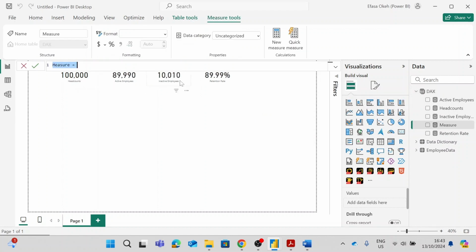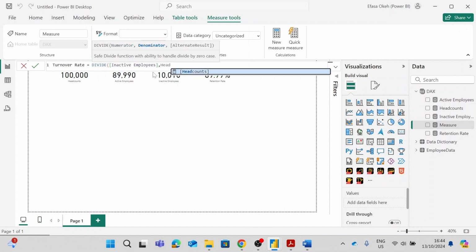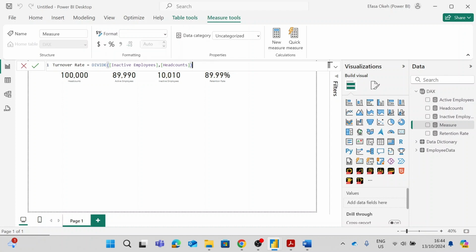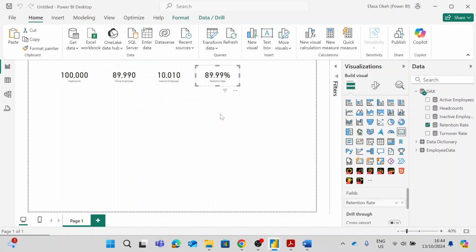Then we can go ahead and talk about turnover rate also, which is more like, of these 100,000 employees, what's the percentage of employees that are still with the company, retained with the company? Then of these 100,000 employees, what's the percentage of employees that are no longer with the company? That's basically what these two things are talking about. So we should be looking at turnover rates. I'll simply say divide now, right? Inactive by headcount. I can bring in another card visual here.